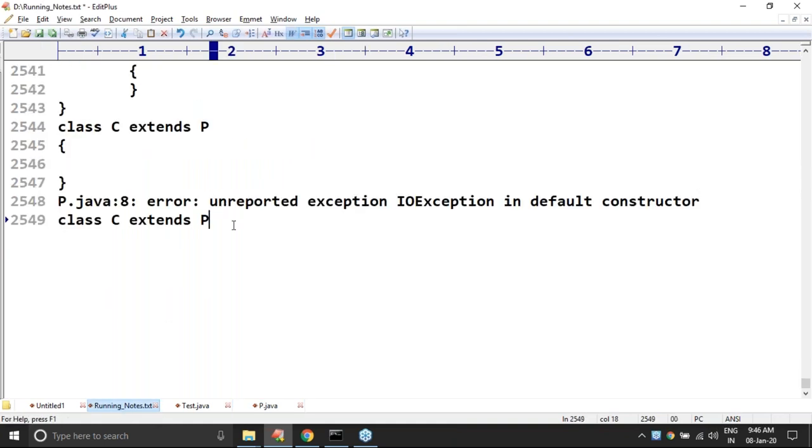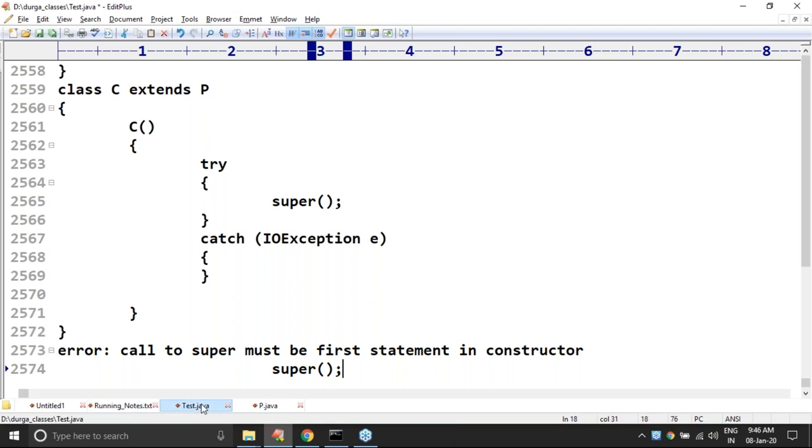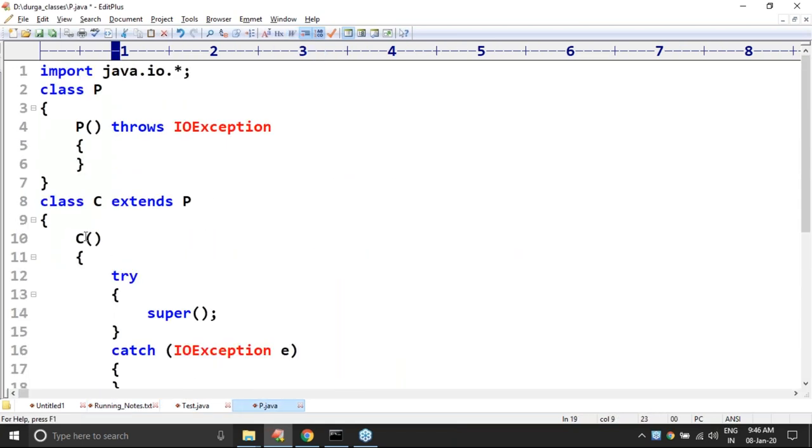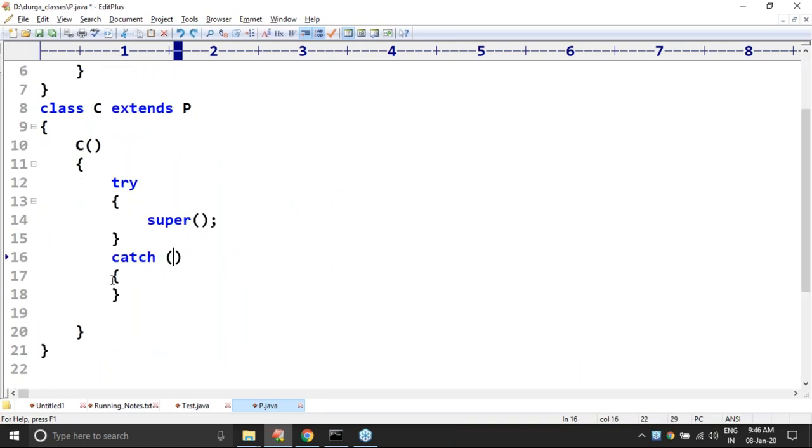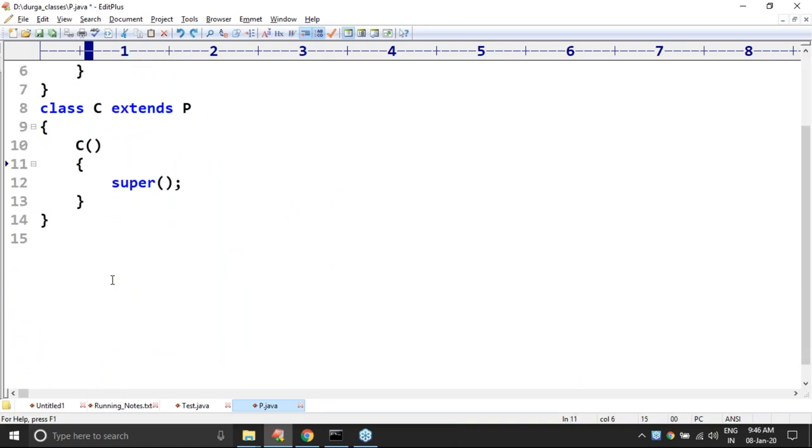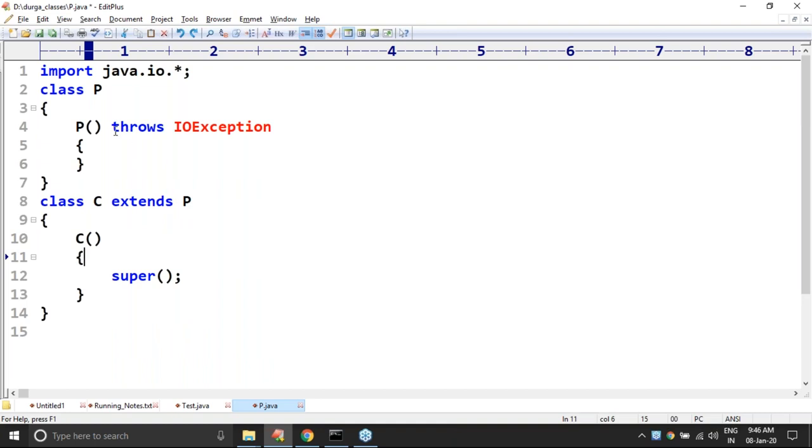Then how can you handle this compile time error, sir? Very simple. Forget about super being there. If a parent class constructor throws any checked exception, compulsorily the child class constructor should throw the same checked exception or its parent. Remember this one. Now see, throws Exception.